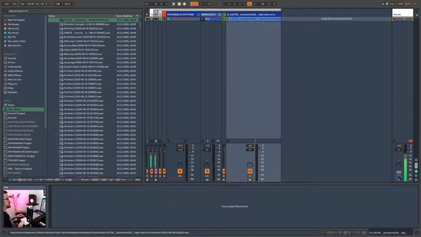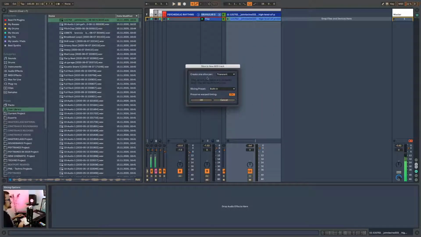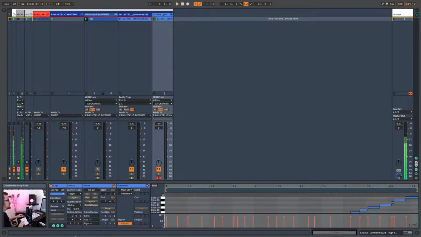And to create some slice into a MIDI track, it's simply by the right click of your mouse, slice to new MIDI track. It's asking how to create the slice: per transient, per warp marker, per bar, per half note, etc. In our case, we will choose the transient. The slicing preset, let it in built-in. By default, it's great. Preserve warped timing on. And yeah, you have your drum rack here.